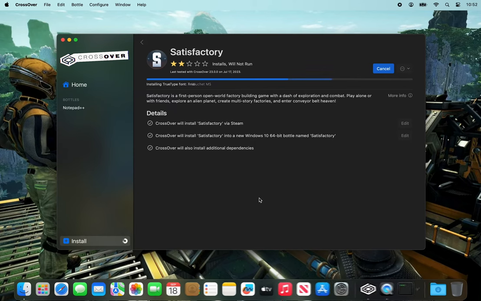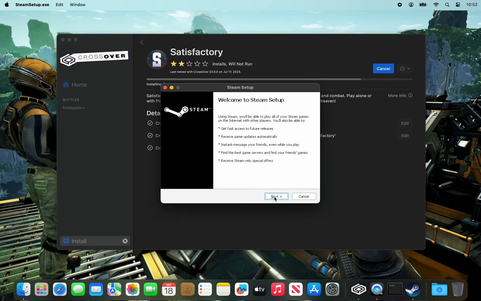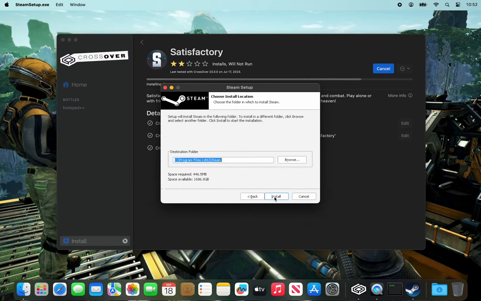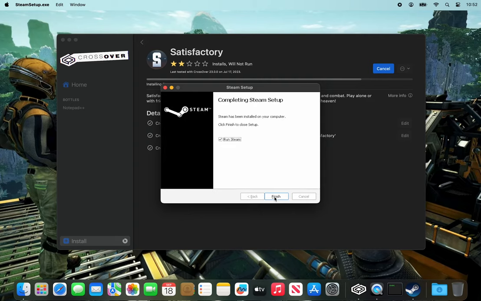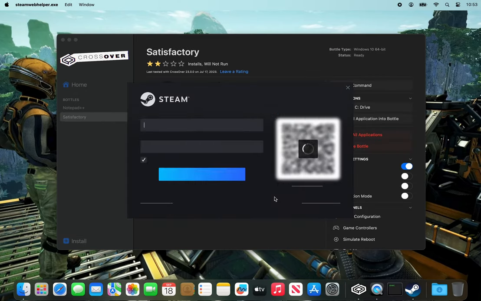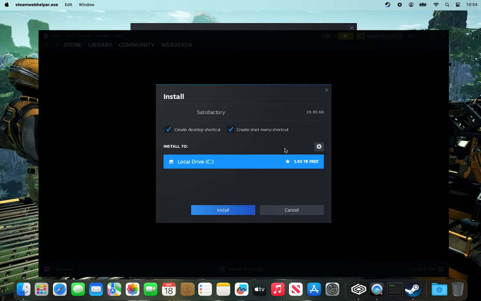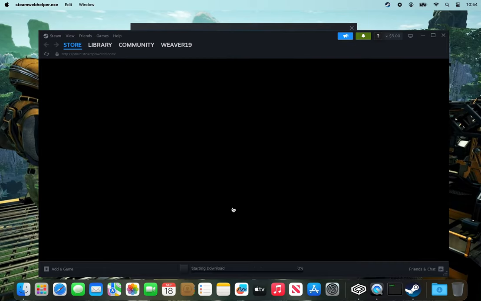After accepting a font family license agreement, Steam Setup will appear. Select your language, installation path, and then leave Run Steam checked while clicking Finish. After logging into Steam, you'll be prompted to confirm the installation location and other options.